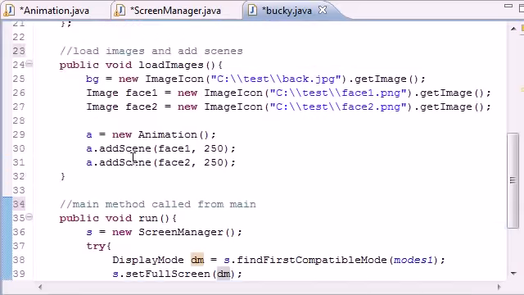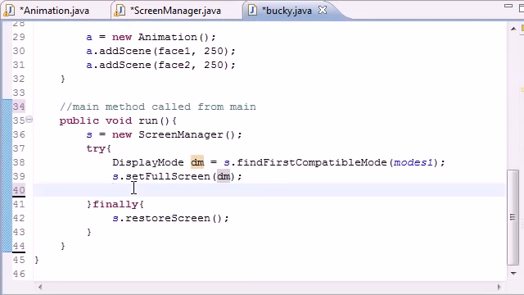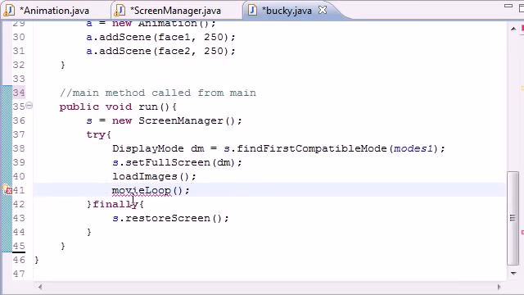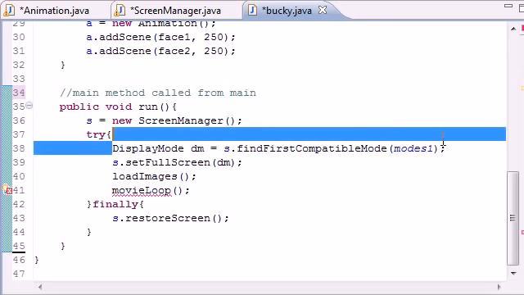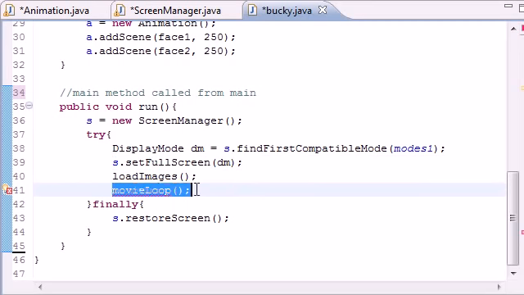So now what do we want to do after this? Well, we want to call this method to load all the images, or in other words, get all the images ready. So load images, and now that we have all the images, we can begin playing our movie. That's going to be in a method called movie loop, which we're going to be building right now. So let's go ahead and do it. Pretty much get the perfect display mode, make our game full screen depending on that perfect display mode, get all the images, and play the movie.